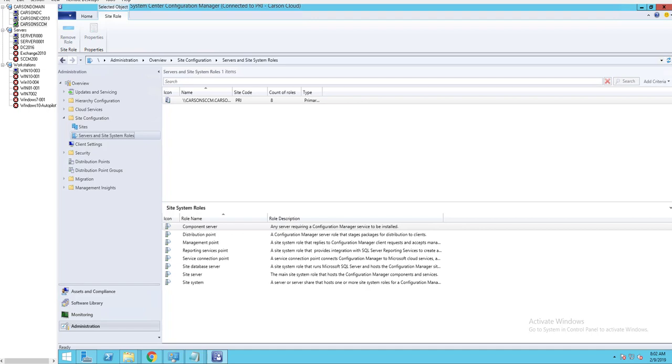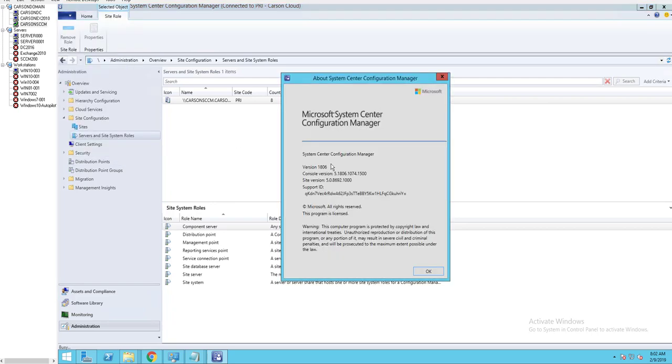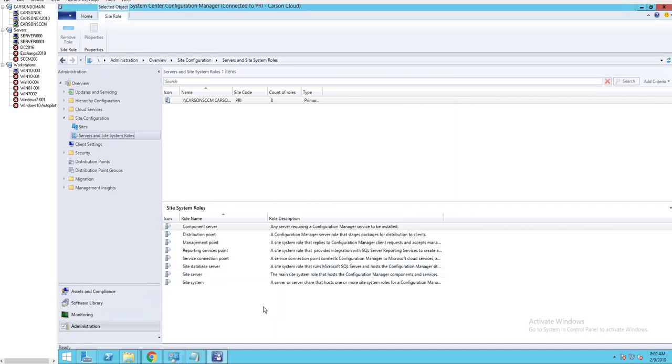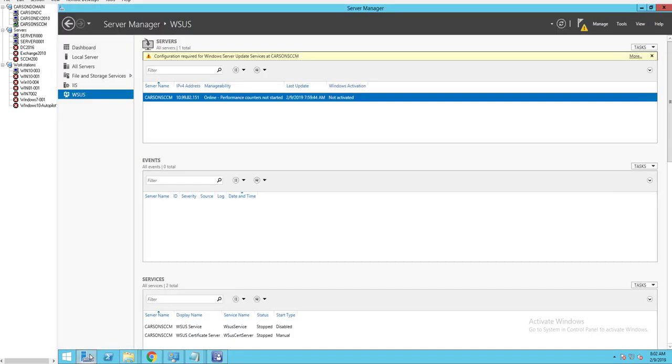In this video, I'm going to show you how to install Software Update Point. The current version I have for my Configuration Manager is 1806. As you can see here, it's 1806. Before you install software update points, you want to make sure you install WSUS on your server or on any servers that you're going to install software update point on. In this case, I have WSUS installed on my primary site.